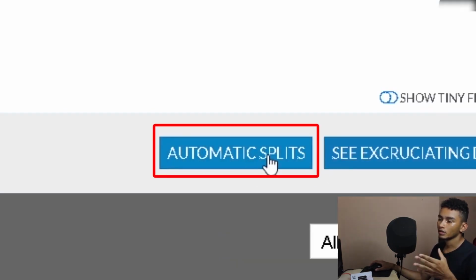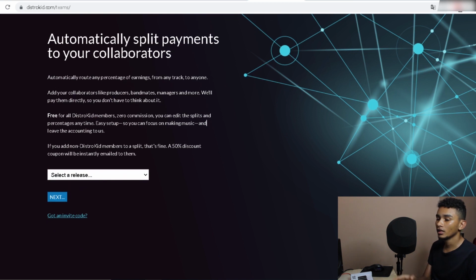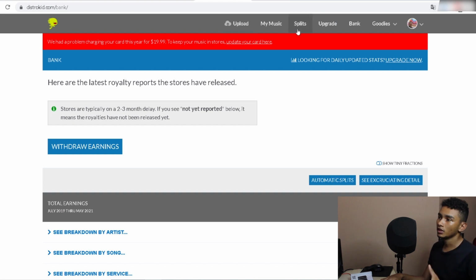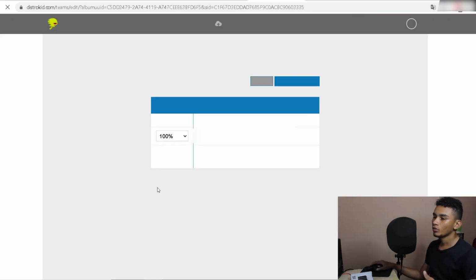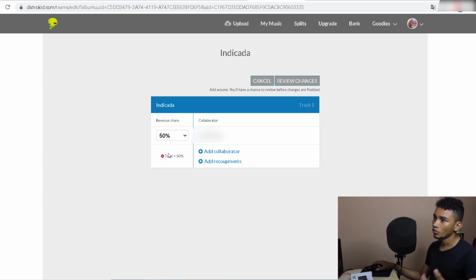Here in this function that you see on the screen, we can divide the percentage of money of the master that corresponds to each artist of the song, as long as these artists are in DistroKid. Here we can directly assign what percentage of money corresponds to each one. We can also enter the same tab if we click up here where it says Splits. For example, I'm going to choose this song and here I can assign the percentage that corresponds to me. And if there are more artists, I click where it says Add Collaborator and I also assign a percentage.